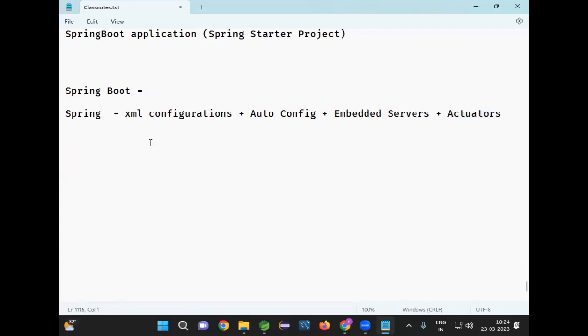What is the meaning of rapid development? Quickly we can create our projects and run them without bothering about connection pool, without bothering about security, without bothering about the server. Just like that, we can create and run web applications by using Spring Boot. Because of its advantages, it has a lot of demand in the market.